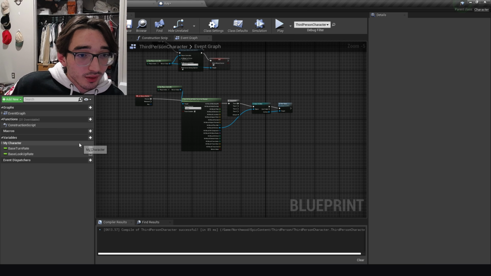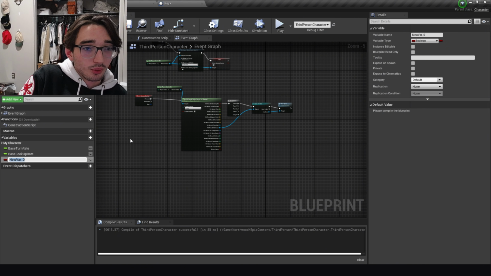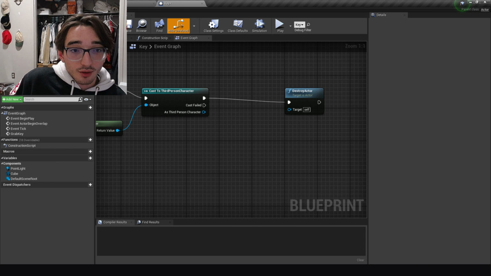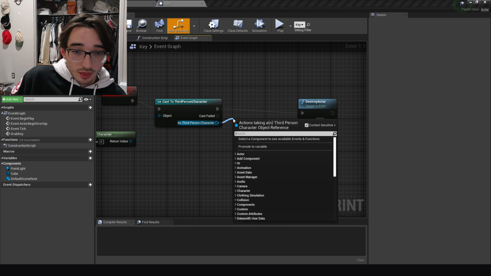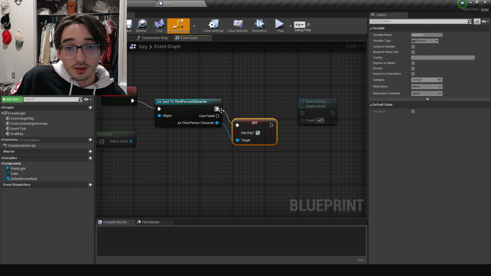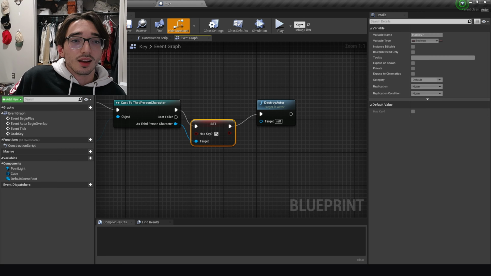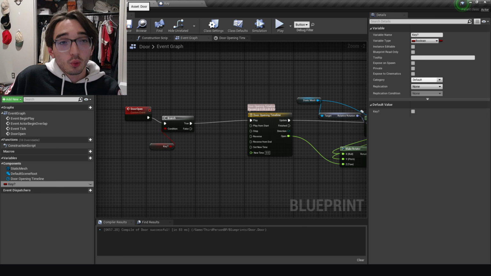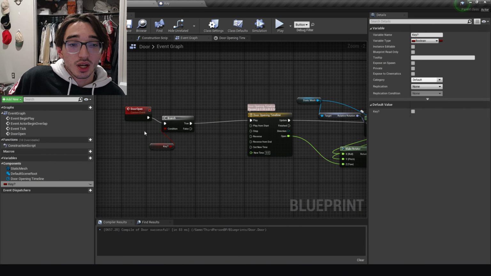So let's go to it, let's make a new variable, and let's do has key, and right now you can see that's set to false. But if I grab key, then I'm going to set has key to true, and then I will destroy the actor so that the actual key itself goes away. So now I'm holding the key, and this will check if I have it.